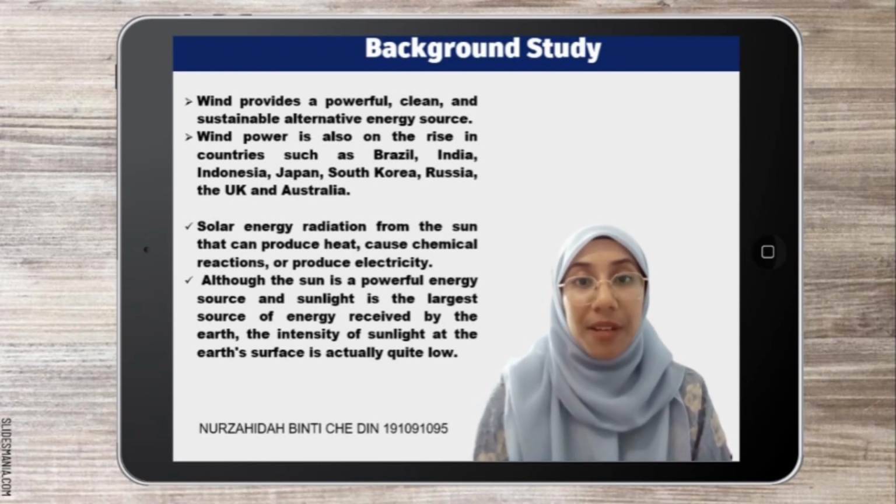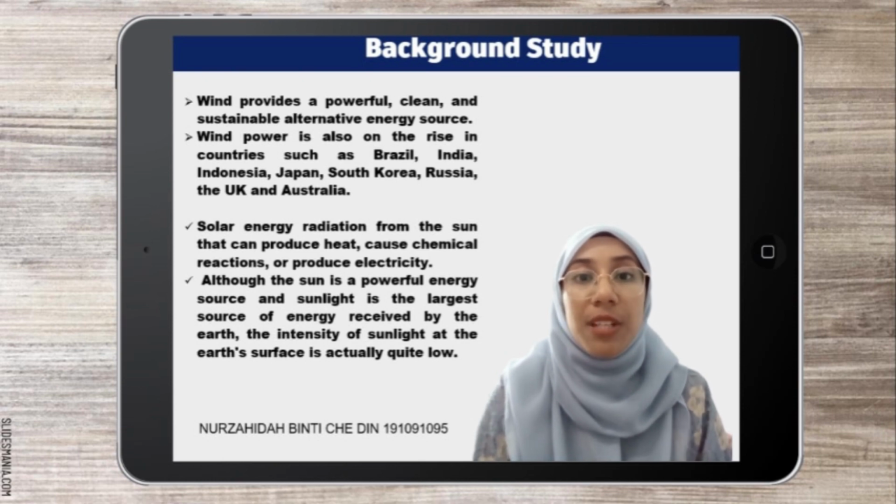I would like to present about the background study for wind and solar energy. Wind provides a powerful, clean and sustainable alternative energy source. Wind energy has the potential to transform power generation and play a key role in decarbonizing the energy industry. Wind power is also on the rise in countries such as Brazil, India, Indonesia, Japan, South Korea, Russia, the UK, and also Australia.